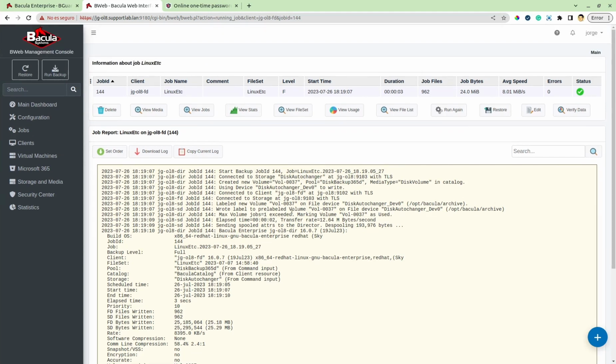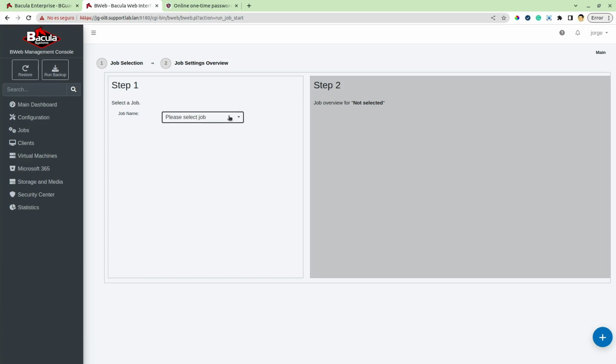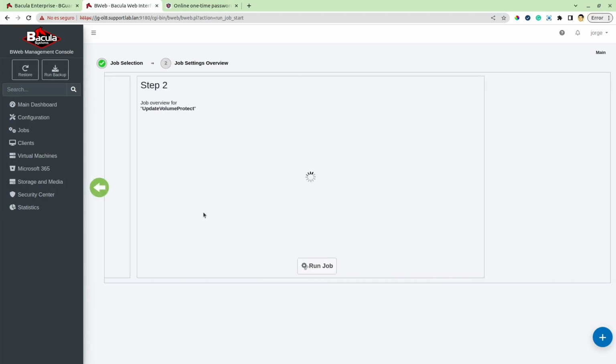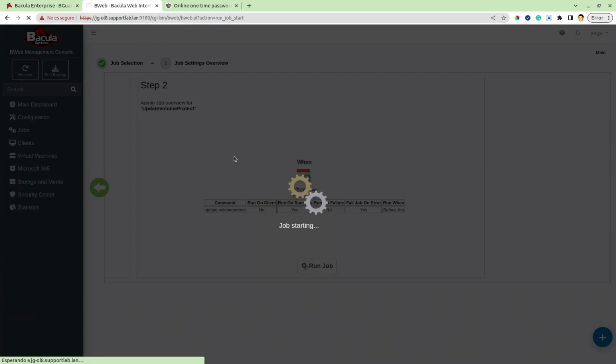So we have also a little admin job which has the goal of updating the immutability flags, among other things. So here is the update volume protect, which is running this bconsole command. So this is an admin job, the update volume protect. Let's run it and see what happens.